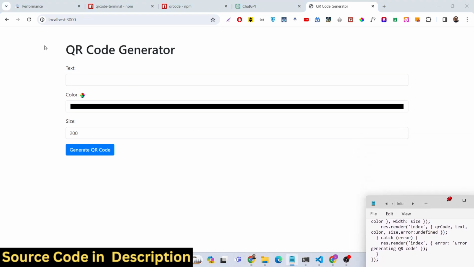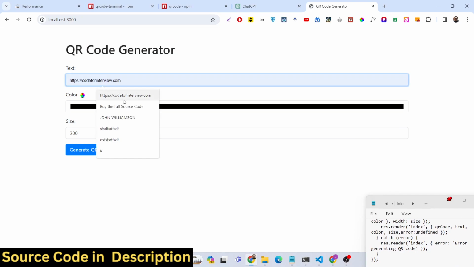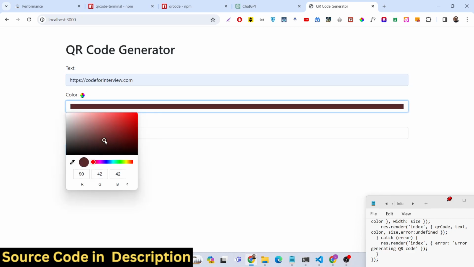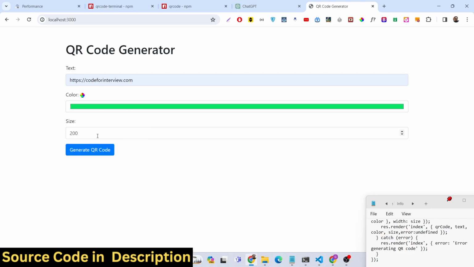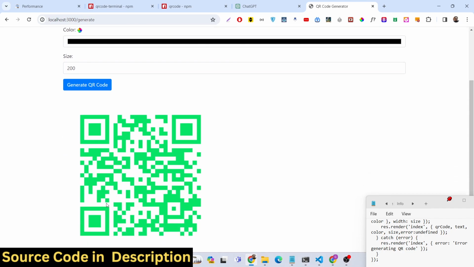This is the UI we have prepared using Bootstrap, and you can see we have a text field where you can simply write anything, any URL, number, or text. Here you can choose from the color picker to change the color of the QR code which is generated. Let's suppose I want a green QR code, and then you can even select the size as well. You can select how much bigger, and 500 is the limit. If I click generate QR code, you will see it will generate this QR code.